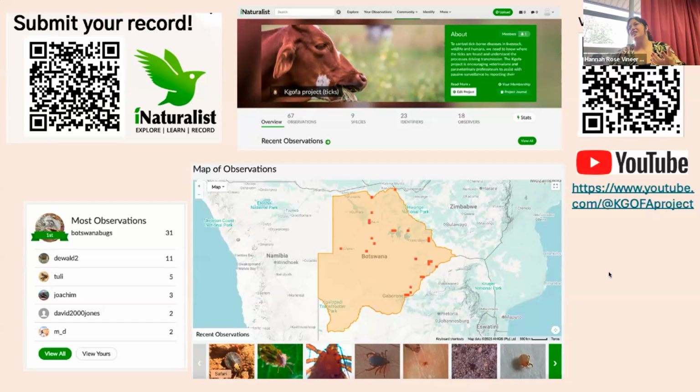But really, you don't need any tick identification qualifications to submit to this because it is a community. So you will submit a picture and you can just say it's a tick. Or if you know that it's a Bont tick, you can say it's a Bont tick, but you might not know which species. And then people within the community will suggest identification of that tick.